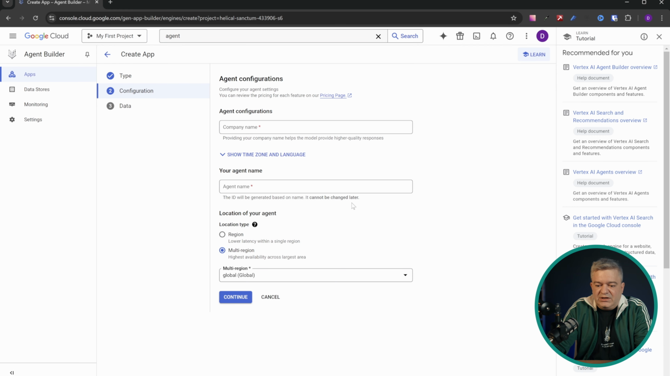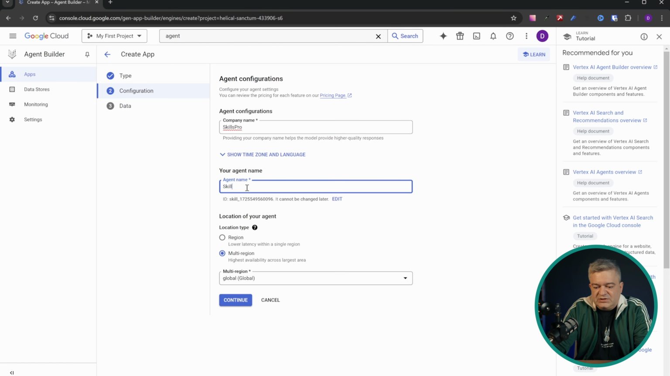On the next step, we need to configure your agent. Let's start with the company name field. I suggest using a name that your customers will see, like your company name. Since it will be visible to all users of your chatbot, I'll enter Skills Pro. Next, create a name for your agent. I'll enter the name Skills Pro. You'll also be asked to choose the location where your agent will be hosted, and I'll leave it set to the default multi-region. We're done here, so click Continue.